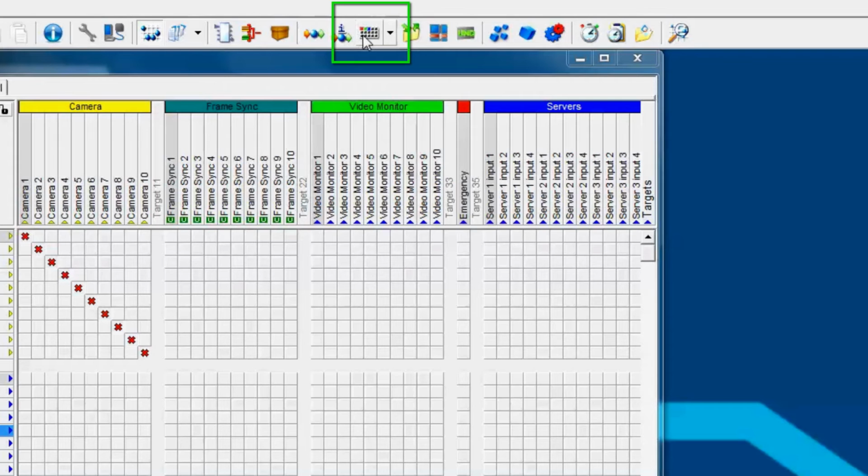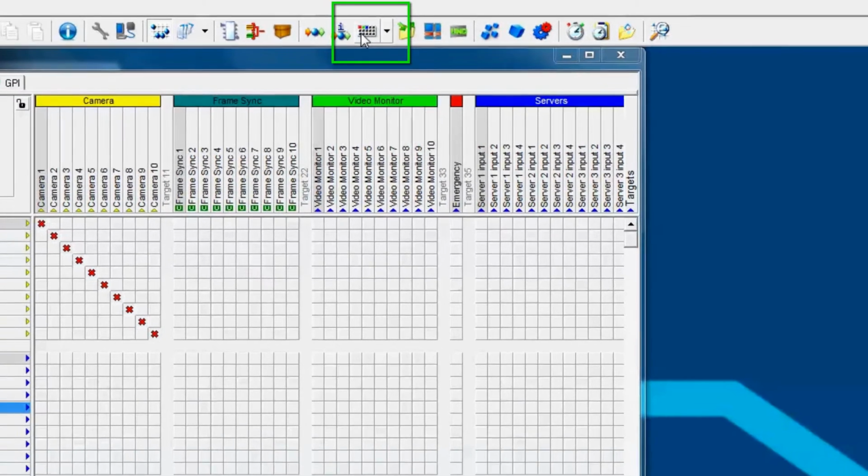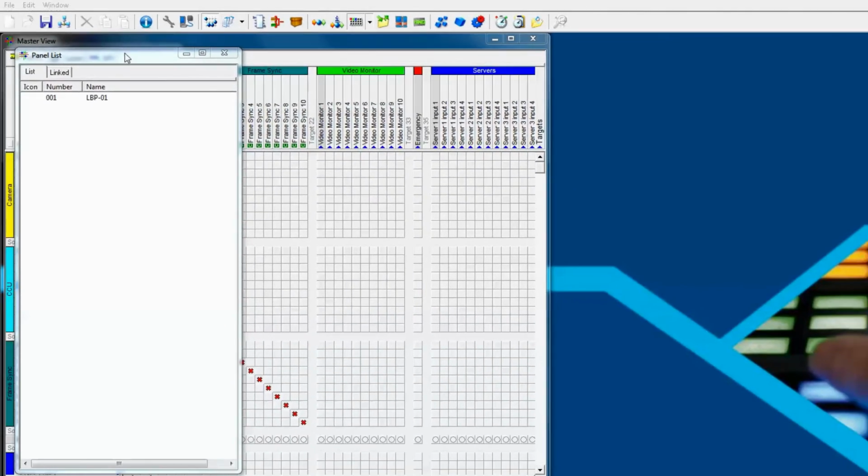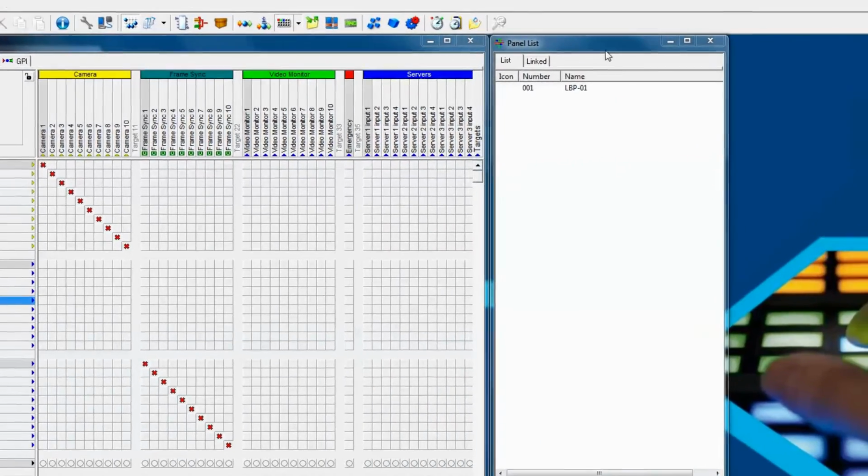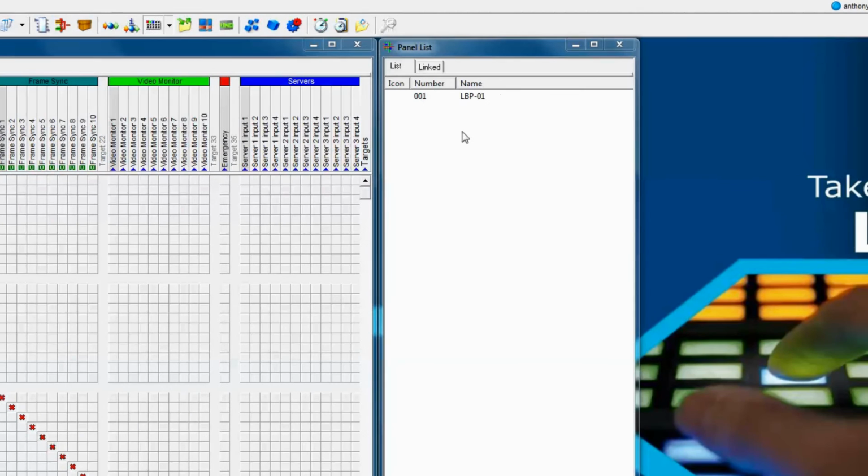Notice this icon in the toolbar. This is one way that we can open the panels list. Let's click on that. Here you will find a list of all the panels in your facility, organized by both a unique name and also its unique panel ID number. By right-clicking in this window, you'll be given the option to create a new panel.